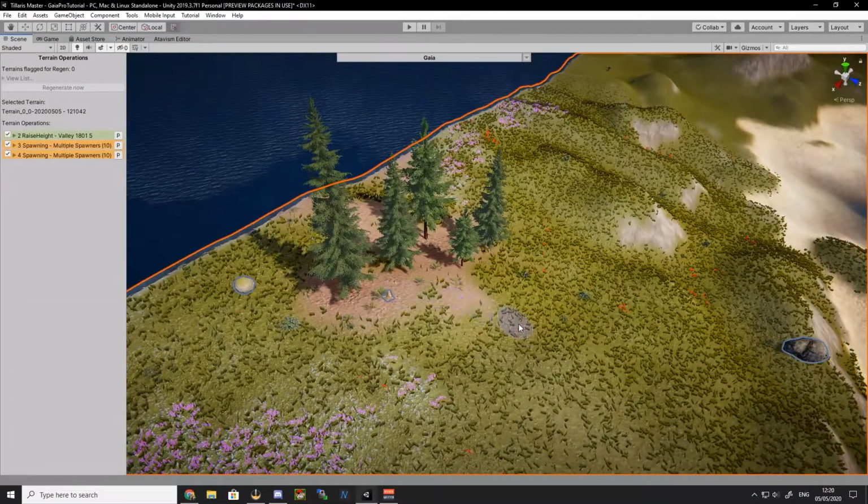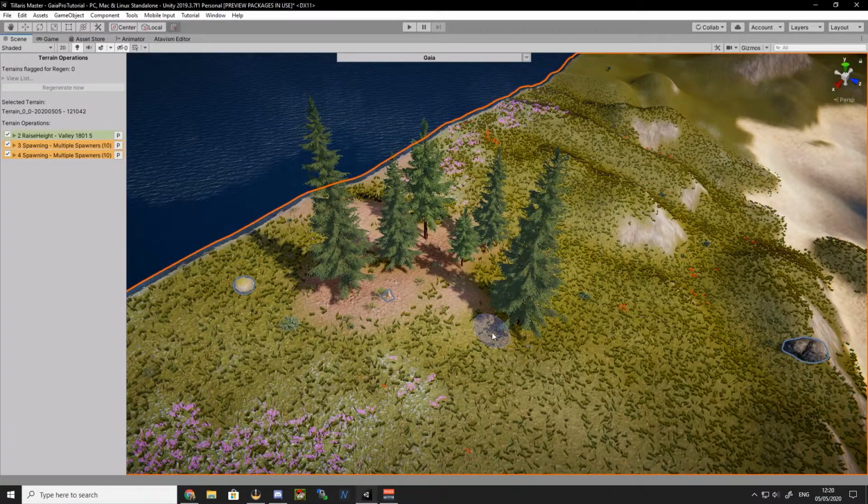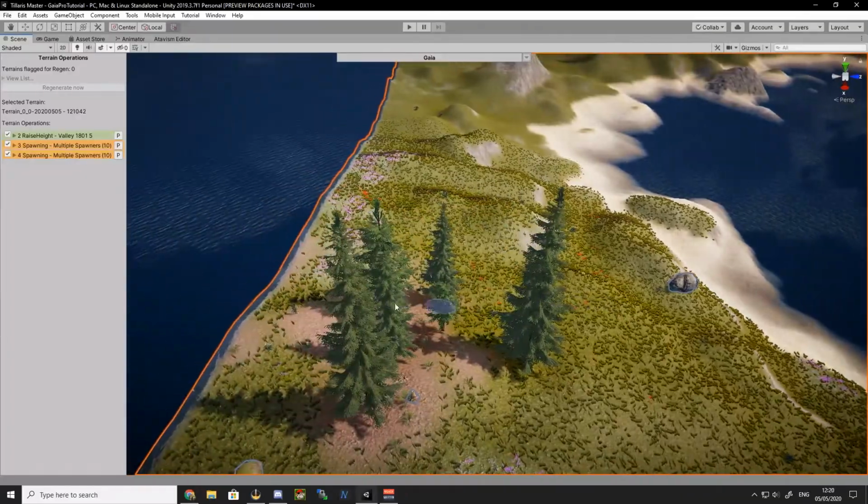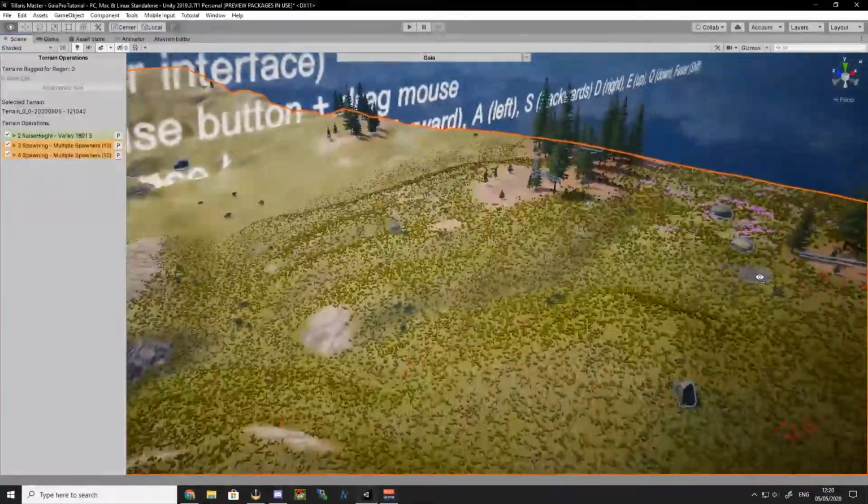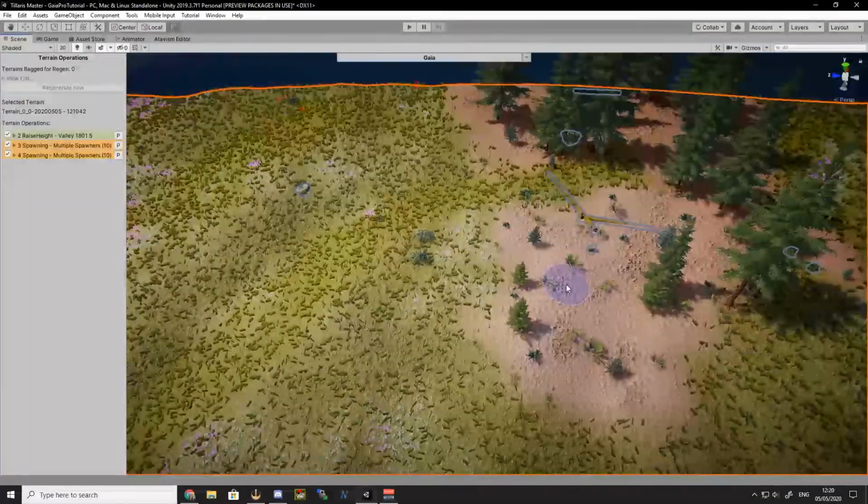Now sometimes I'll click and it won't spawn. That's just because of the way that the terrain is. It doesn't want to be colliding with other trees. It wants to keep them apart. But as you can see, it's quite nice.